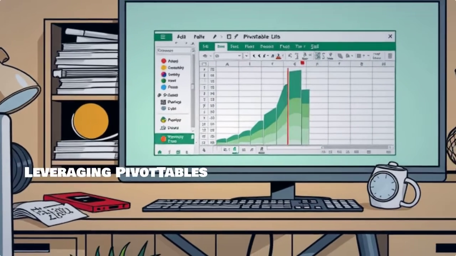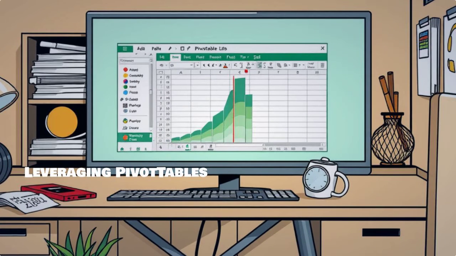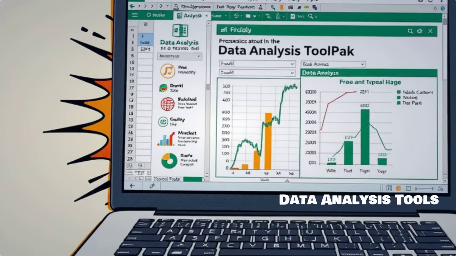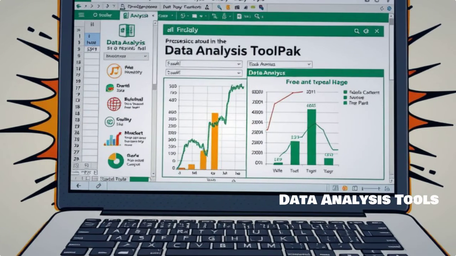Pivot tables are powerful for summarizing large datasets. Let's see how to effectively analyze data with them. Excel's built-in data analysis toolpack can simplify complex analyses. Here's how to utilize it.